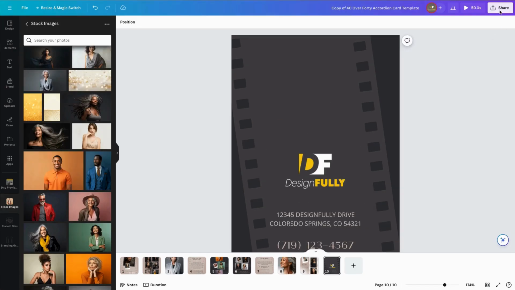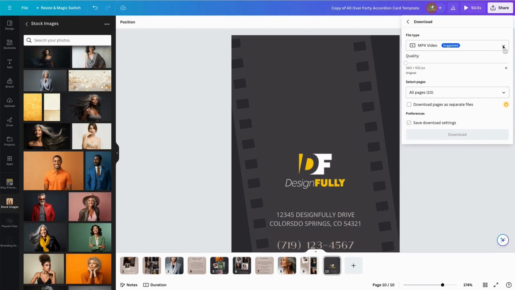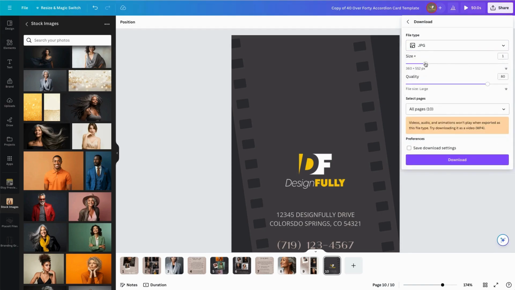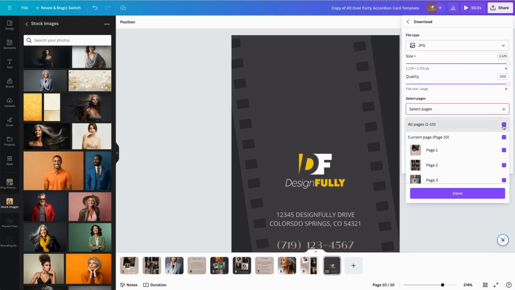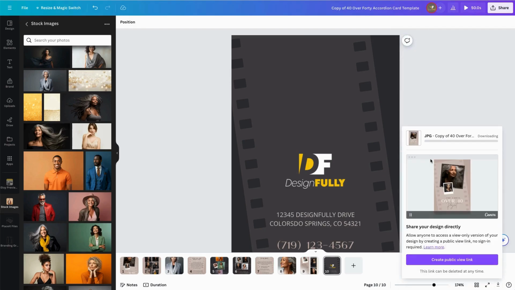Lastly, you will download your Accordion card so you can upload it to the printer. Click Share at the top of the Canva menu. Select Download. Change file type to JPEG. Set size to maximum and the quality to large. Be sure all pages are selected under the drop-down. Click Done, then click Download. You are now ready to upload your Accordion card template to the printer.